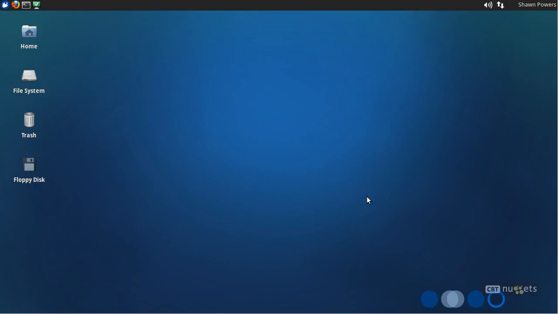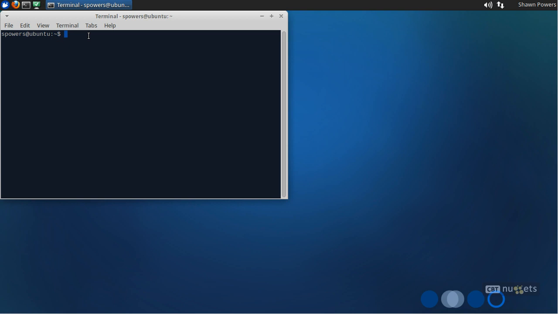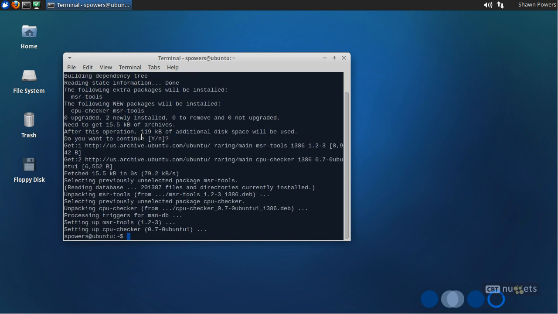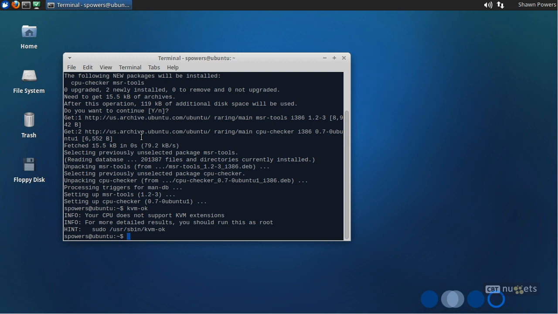The way you can check to see if your computer supports using KVM virtualization, or actually most virtualization platforms, is to open up a terminal window. Now, this terminal again is on our workstation. This is not on the remote server that we normally work on. And you need to install a tool called CPU Checker. So once you're there, simply type kvm-ok and it'll let you know if you can run KVM.